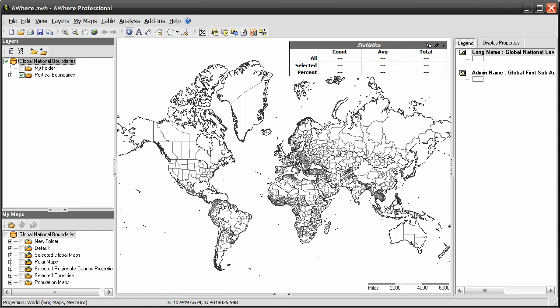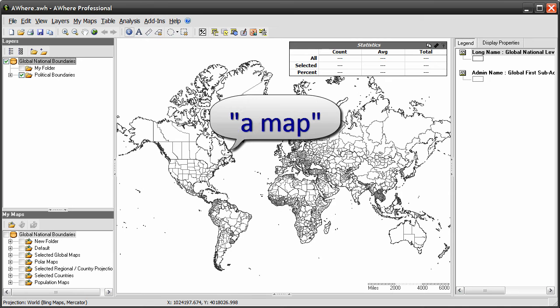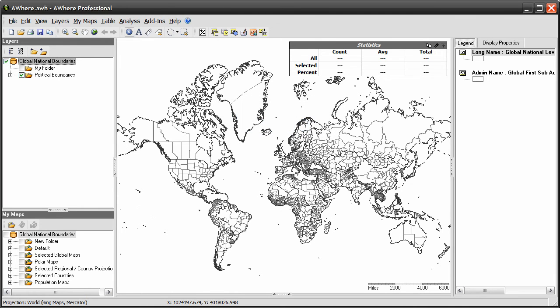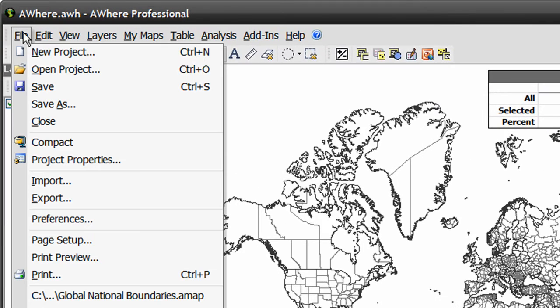Datasets that are downloaded from AWhere are in the form of AWhere Exchange files. These files have a .amap or AMAP file extension. Double-clicking on an AMAP will launch AWhere and display the map data. You may also open them using the traditional File dialog.